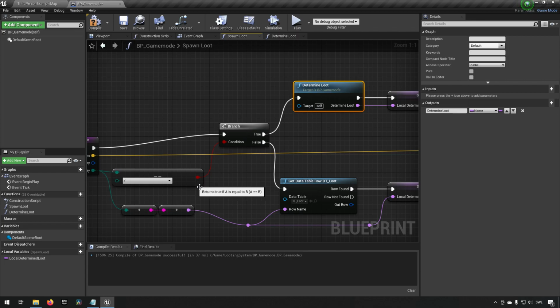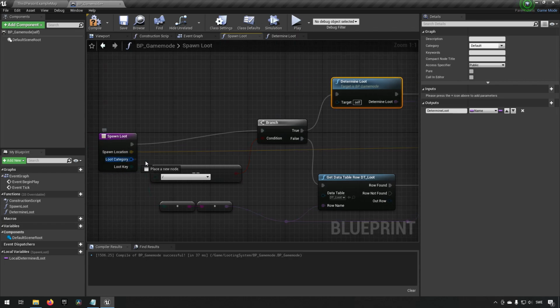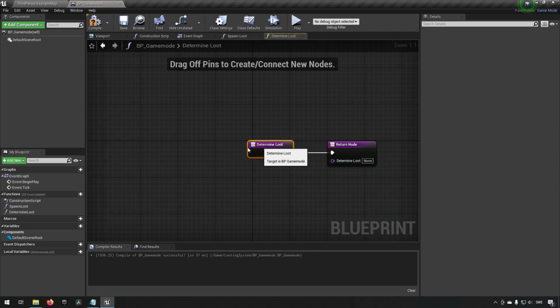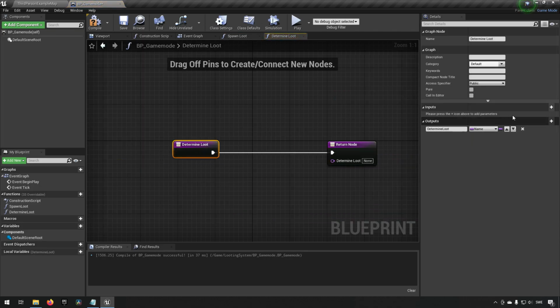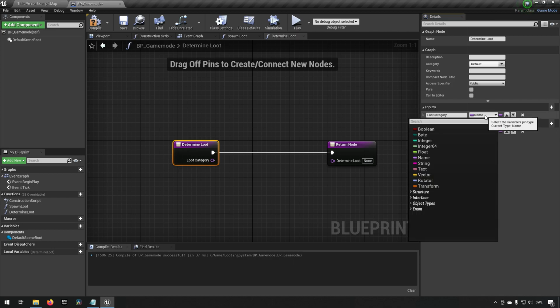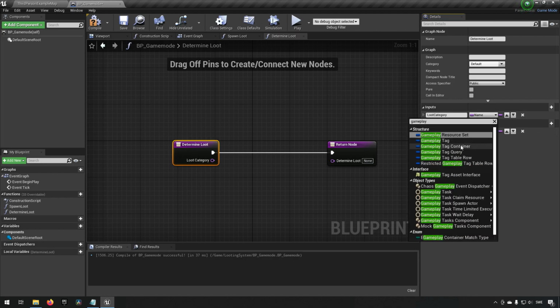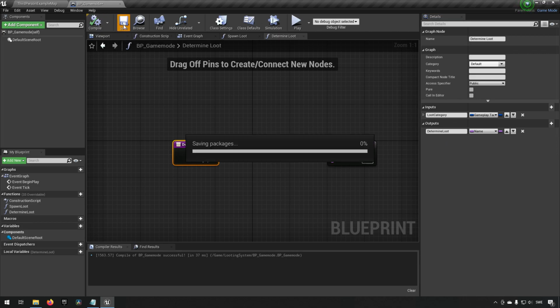Now, determining loot is not going to be enough like this, because we need to make sure that we have enough information. And what do we need? We need to have the loot category over here. So let's add that. We go into our function, and we say we want to have another input. It wants to be of the type loot, or the name loot category, and the type is supposed to be a gameplay tag. We will be coming back to why we are using gameplay tags in a little moment when it actually becomes relevant, but for now just bear with me.